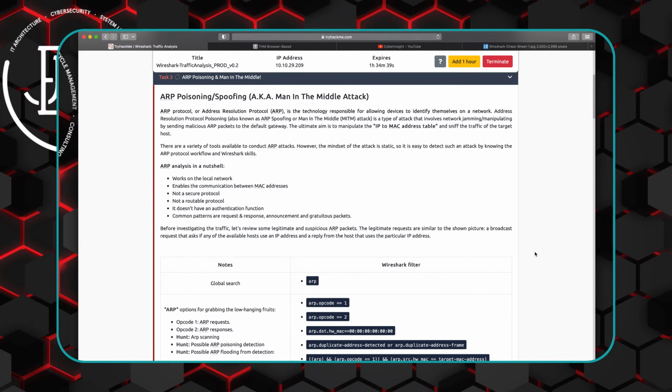So let's talk a little bit about ARP, or the Address Resolution Protocol. It's a technology responsible for allowing devices to identify themselves on a network. ARP poisoning, also known as ARP spoofing or man-in-the-middle attack, is a type of attack that involves network jamming and manipulating by sending malicious ARP packets to the default gateway. The ultimate aim is to manipulate the IP to MAC address table and sniff the traffic of the target host.